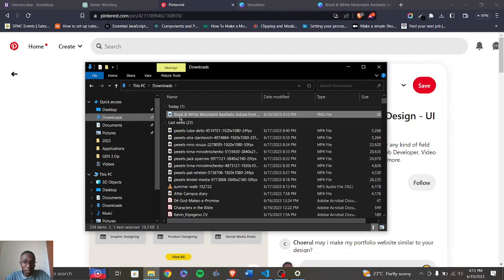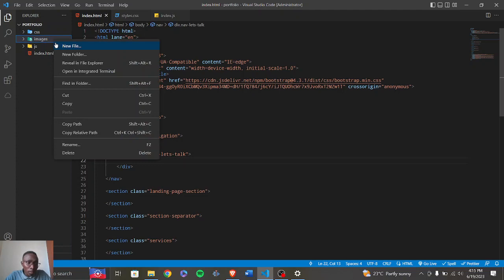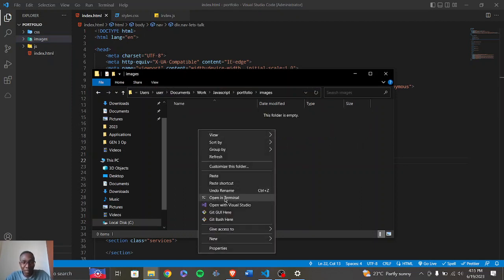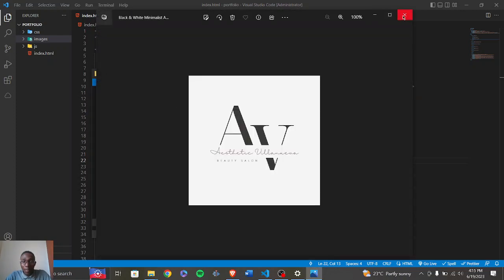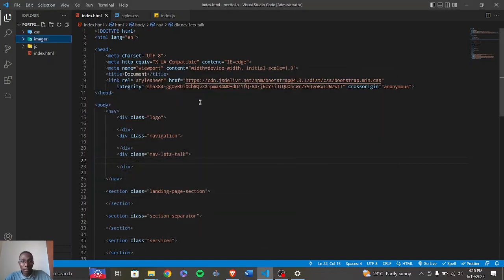So let me get this. So here it is. I need to copy this and then come over here. I can create a new folder called images. Come over here and then open reveal in File Explorer. Just come over here and then paste that image. It's very simple. So this is the image that we are going to use as our logo. Let's rename that and just call it logo. Yeah, and that's good enough.